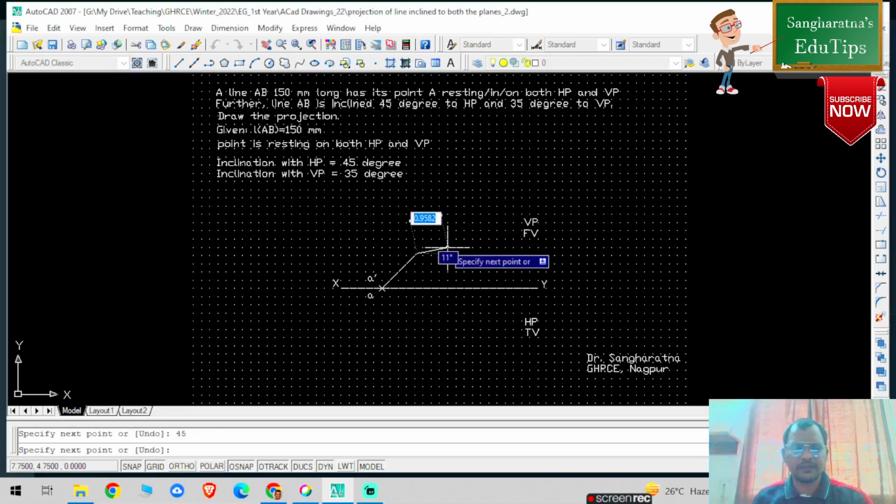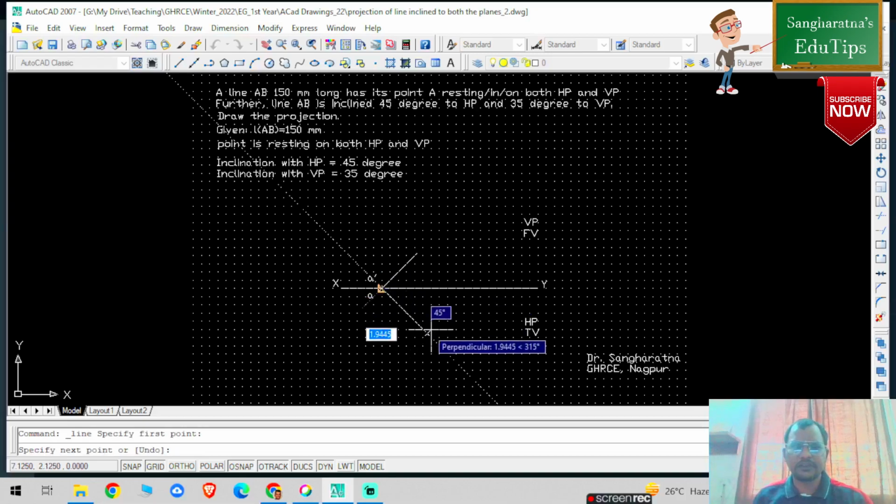Okay, then click escape. Again from this particular point you need to draw another line which is inclined 35 degrees to VP, meaning its inclination can be seen in the top view, that is on the horizontal plane. Then the dimension is 0.5 AutoCAD unit and the angle is 35 degrees. Then press enter. Okay, then escape.